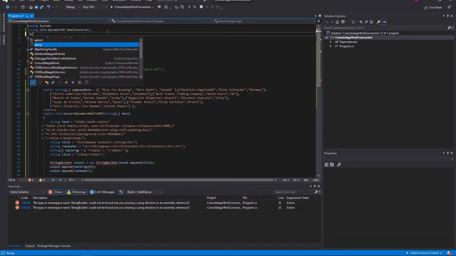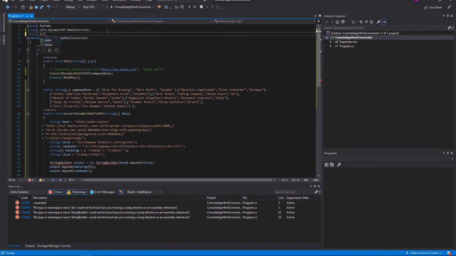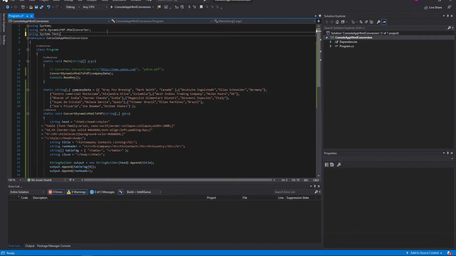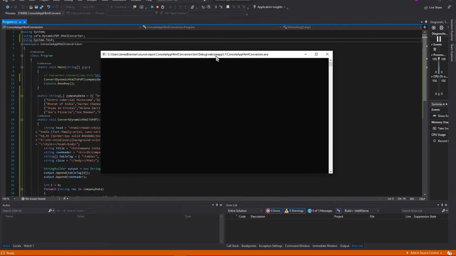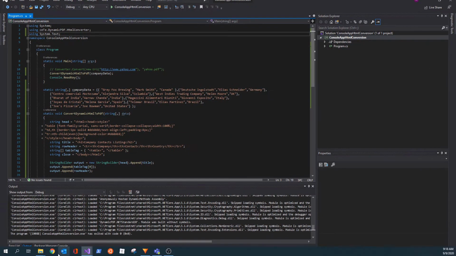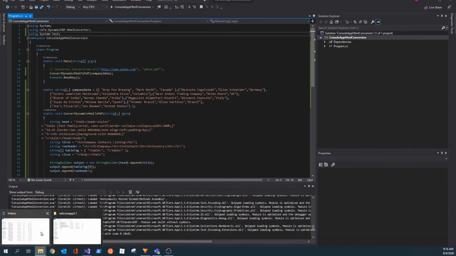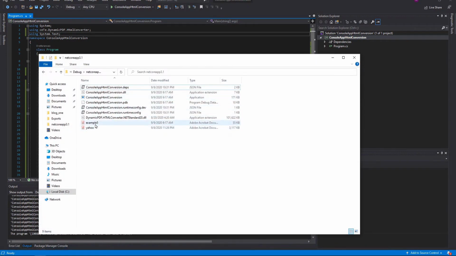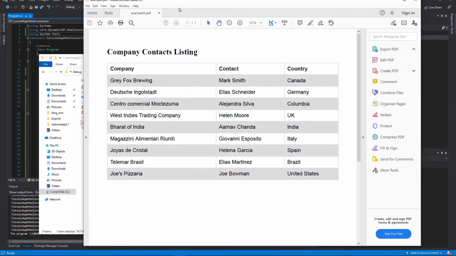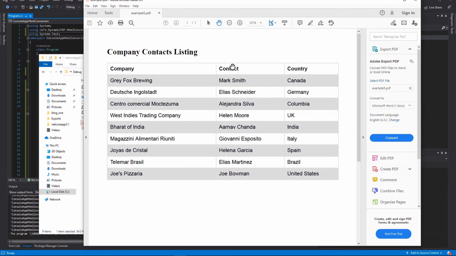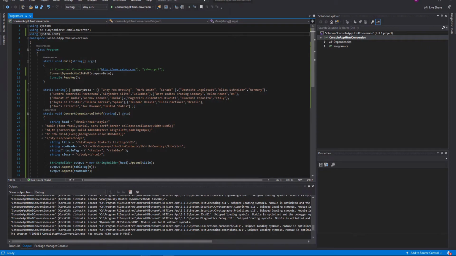Add using System. Add using System.Text to our using statements, and that covers the StringBuilder. Now let's execute the method. Press any key to close the window. Navigate to the folder in our repo. And there it is, example 5. Open it. And there you go. There's our company contacts listing with the company, contact, and country.